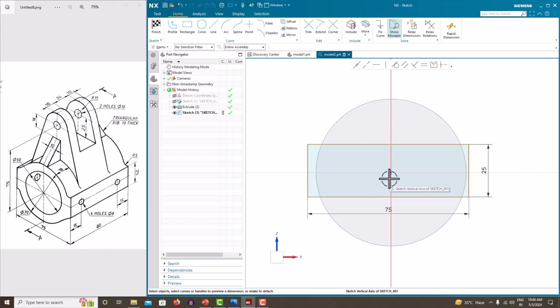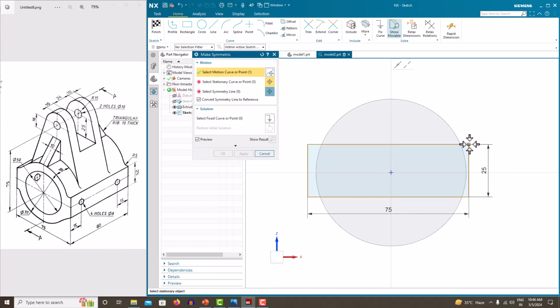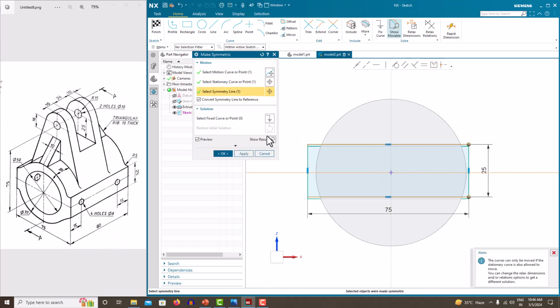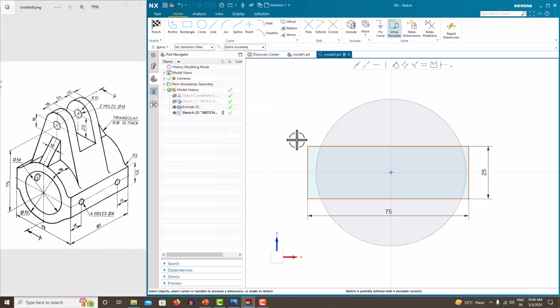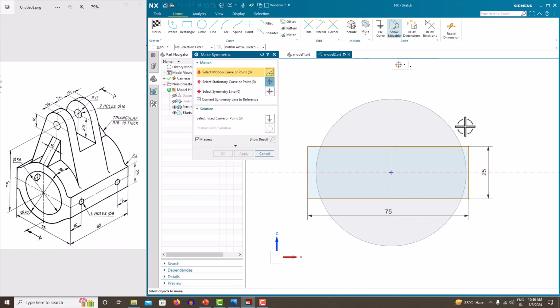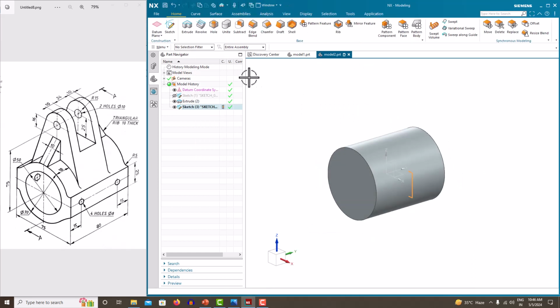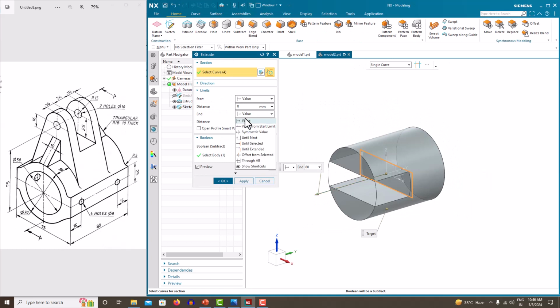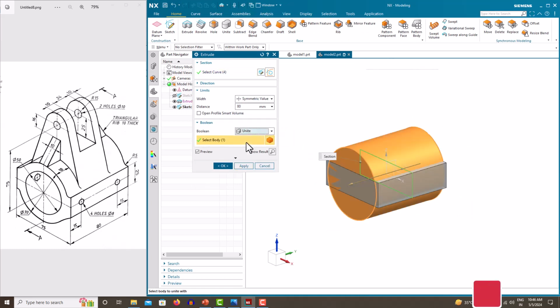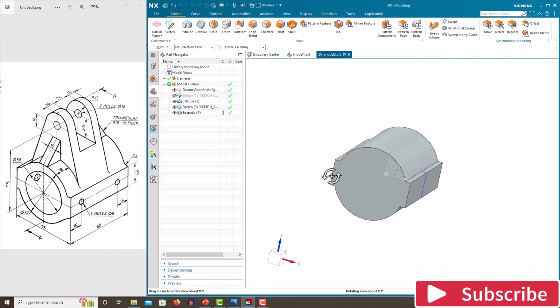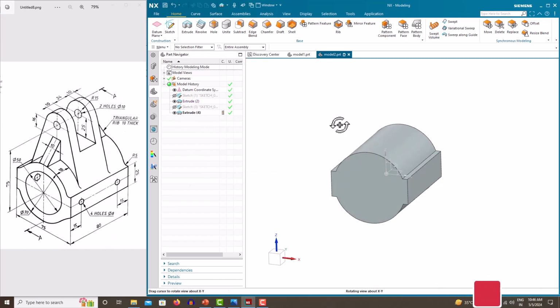Now make this rectangle symmetric to this x-axis. Say OK. Similarly, make this symmetric about the y-axis also. Now the sketch is finished. Finish sketch. Extrude. Symmetric value. Unite. Total extrusion length is 80. Save, OK. Just hide the sketch. Now we have created this feature.